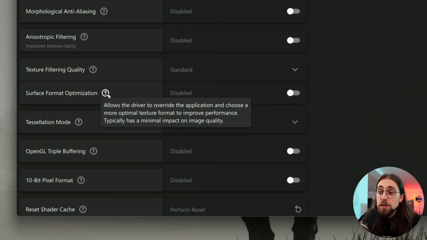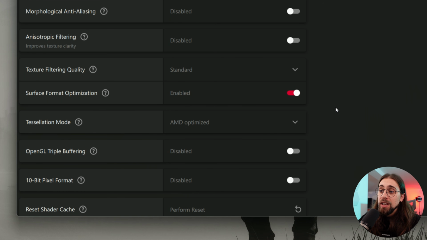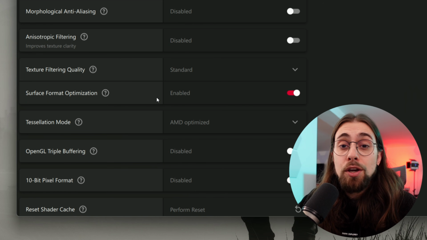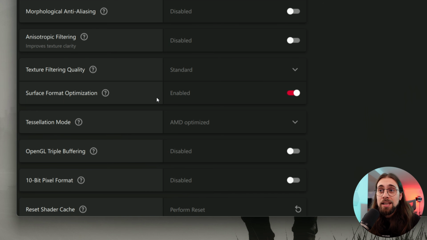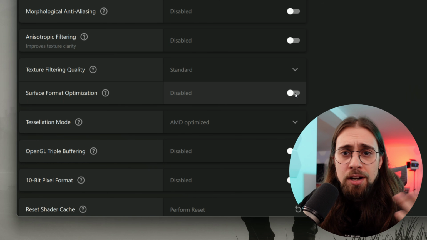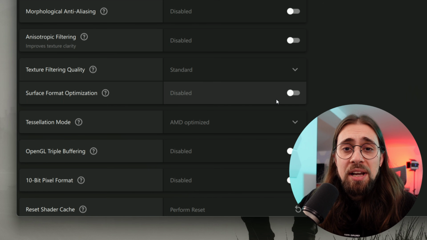Then we have the surface format optimization, which allows the driver to override the application and choose a more optimal texture format to improve performance. Typically has minimal impact on image quality. So if you really want to max out those FPS, FPS by FPS, you can enable the surface format optimization. Will it make a huge difference? Will it make a noticeable difference? No. Will you really notice anything inside the game in terms of FPS or even in terms of quality? No. So again, another option that isn't really worth using. Just keep it disabled and change the options inside the game. Use FSR, use frame generation, whatever. These won't really make a difference.